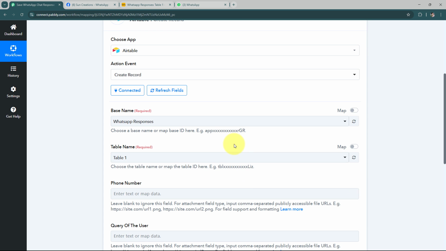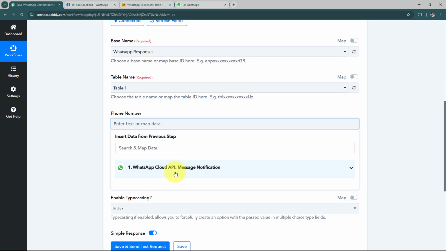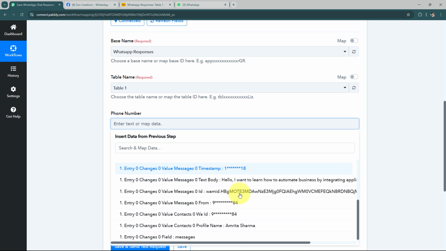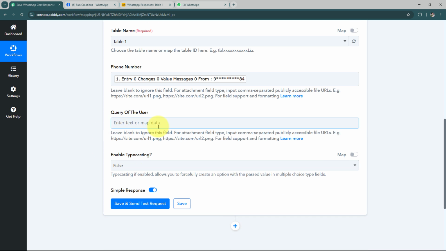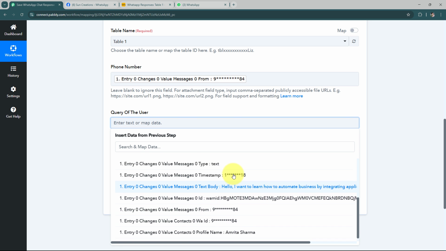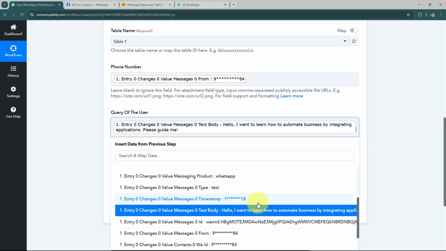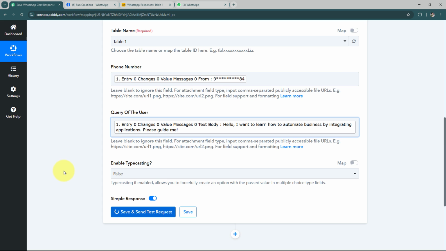So now our WhatsApp Cloud API has been successfully integrated with Airtable. All we have to do now is to map the data. And for that, here I'm going to map phone number with the help of our message notifications. Here I'm going to add this phone number. And then I'm going to add query of the user. So here I'm going to add this query. And then I'm going to simply click on save and send test request.